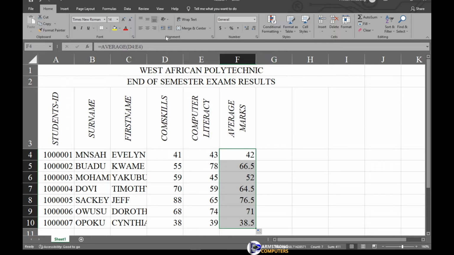Look through the home ribbon: under the number group is where we have decrease decimal, and this is called increase decimal. So when I click on decrease decimal, the 0.5 will go, then I'll have this. Or I can increase the decimal also, 1, 2, to 2 decimal places, but I just want to take the decimal off, so it's going to be decrease decimal, and I have this. So this is how you can find the average of the student.